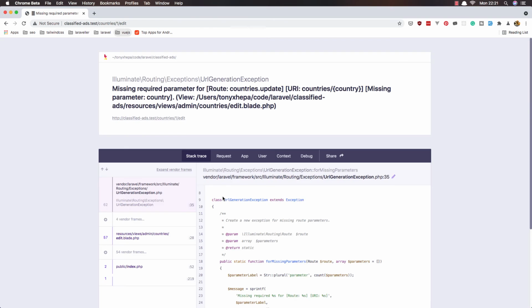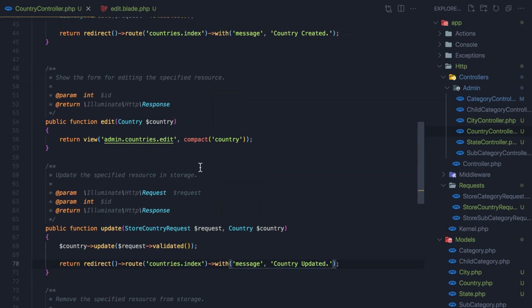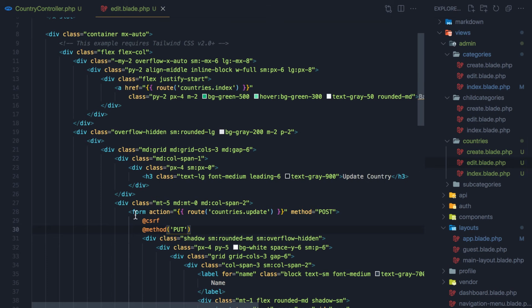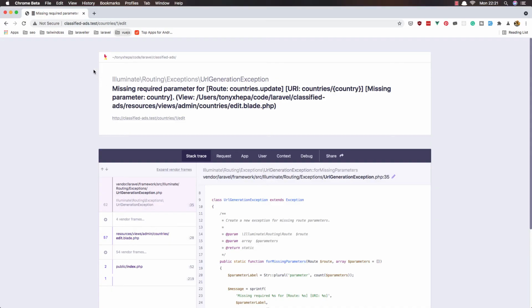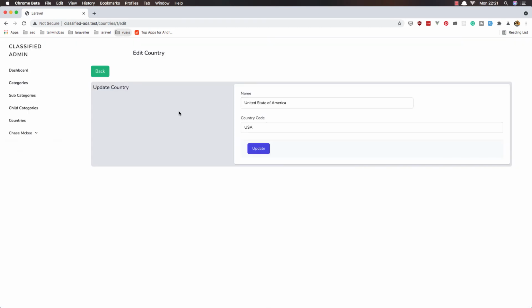Okay, hit save, come here and refresh, and missing, yeah, sorry friends, in the edit blade, in the action, we add the update route and we need to add the country ID. Hit save, and the error is very useful here, so it said missing required parameter for route countries update. Okay, now we have the country name and country code here.